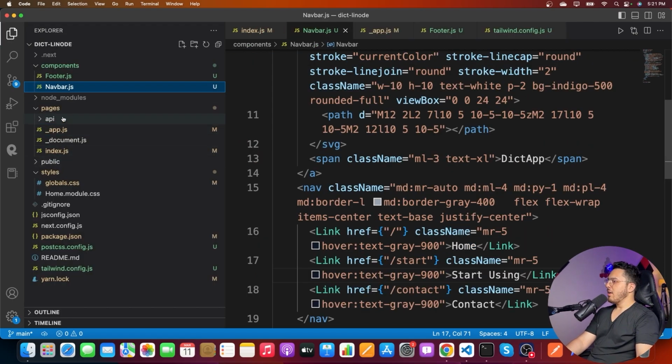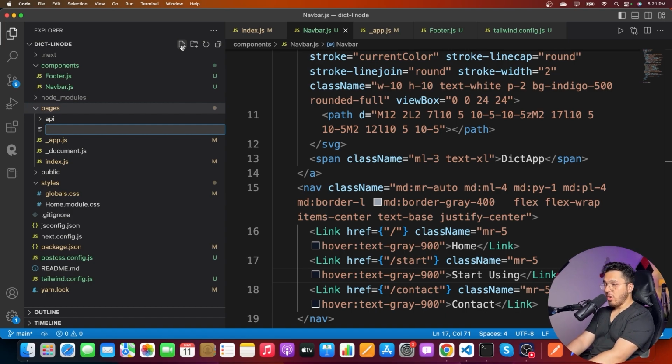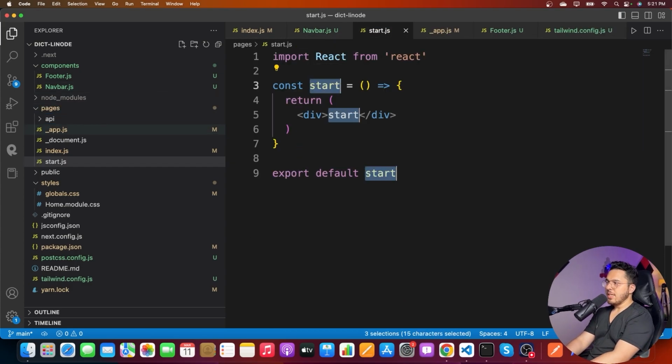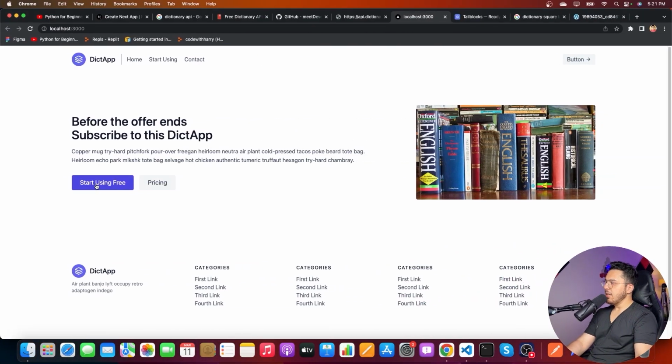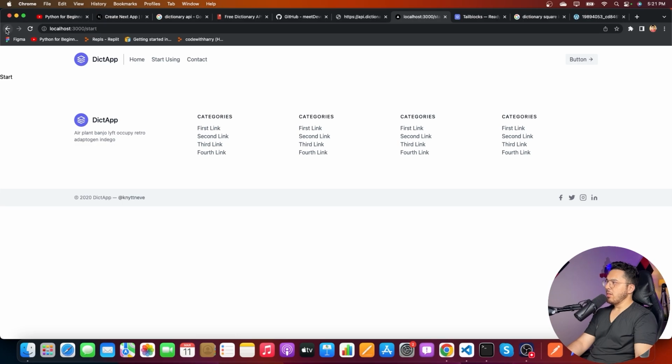Okay, I'll come back to the pages folder. I am going to create a file called start.js. Did I call it start? Yes, I called it start, RAFCE, and I'll say start. Let me see if I'm able to navigate to this page by clicking here. Yes, I'm able to navigate to this page.